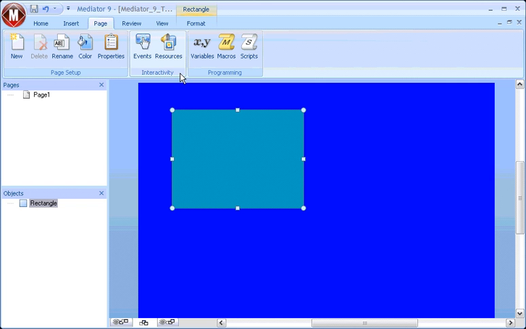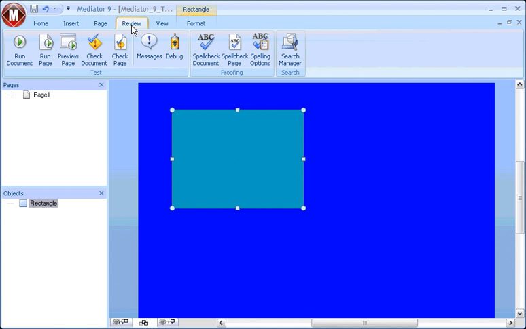Interactivity is something that we'll demonstrate in a later video. This will make our pages and our objects become interactive. Some more of the advanced features, which we'll not be covering, but we will cover in the advanced tutorials, are variables and so on. Under the Review tab, we're given the option to test our document. This will allow us to preview our Mediator project and see if it's functioning correctly. We're also able to spell check the document, pages, and so on.